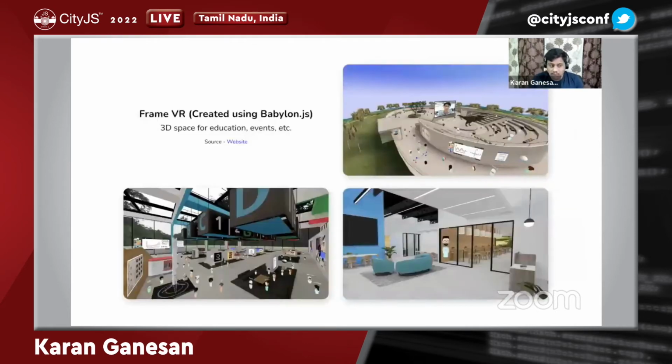One more thing I would like to highlight is FrameVR. FrameVR is a 3D world for hosting education events and parties. It's a really cool place if, let's say, you want to build something like Zoom or Meet in 3D. You can create a space, maybe recreate your whole office, bring people into the space to interact and talk, host events and do parties. So that's one other application of FrameVR.